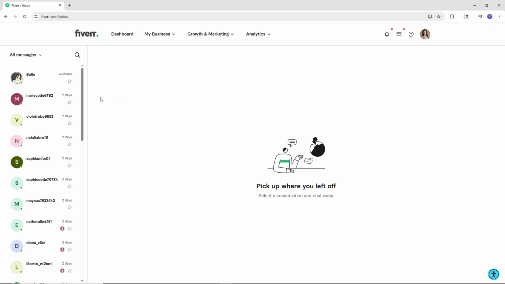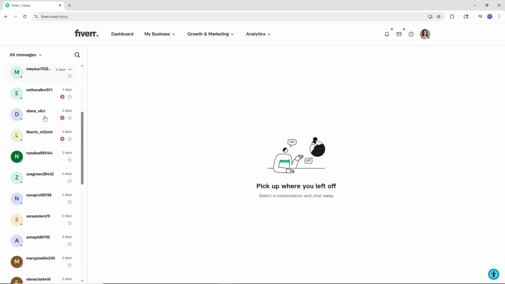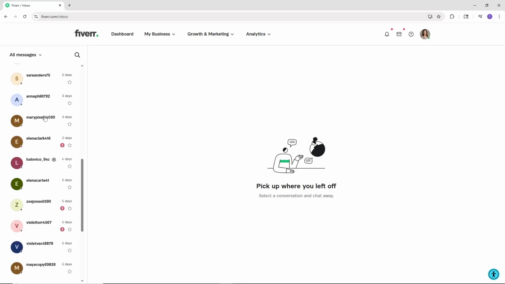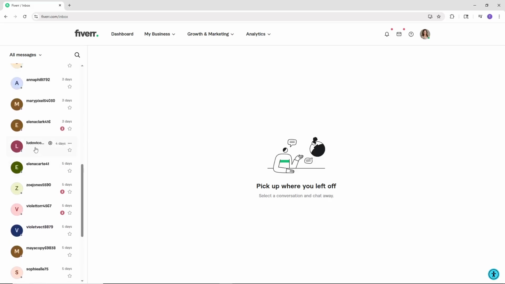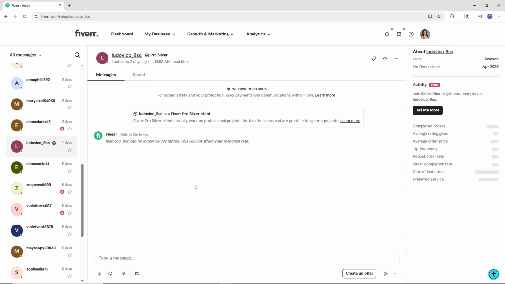On the left panel of your inbox, you'll see a list of all your recent conversations. Browse through this list and click on the specific message thread or person you want to video call with. This could be a client you're working with, a freelancer you've hired, or anyone you're actively communicating with on the platform. Selecting their conversation will open up the full chat window on the right side of your screen.